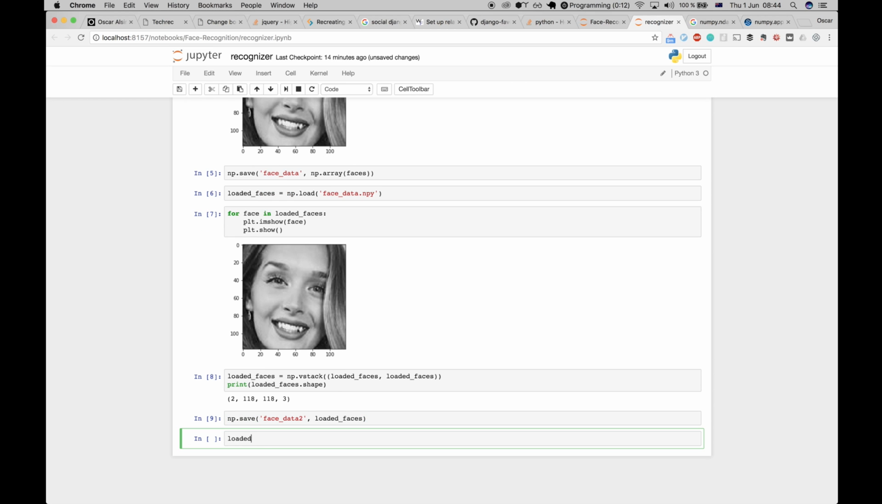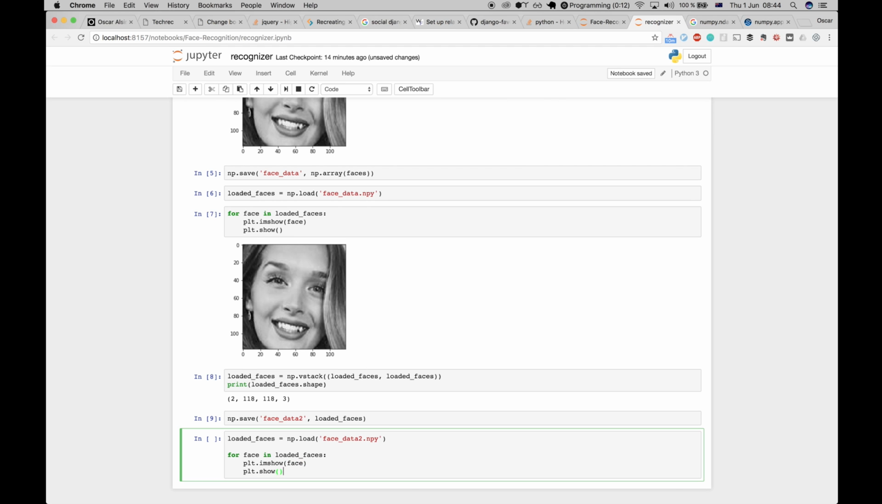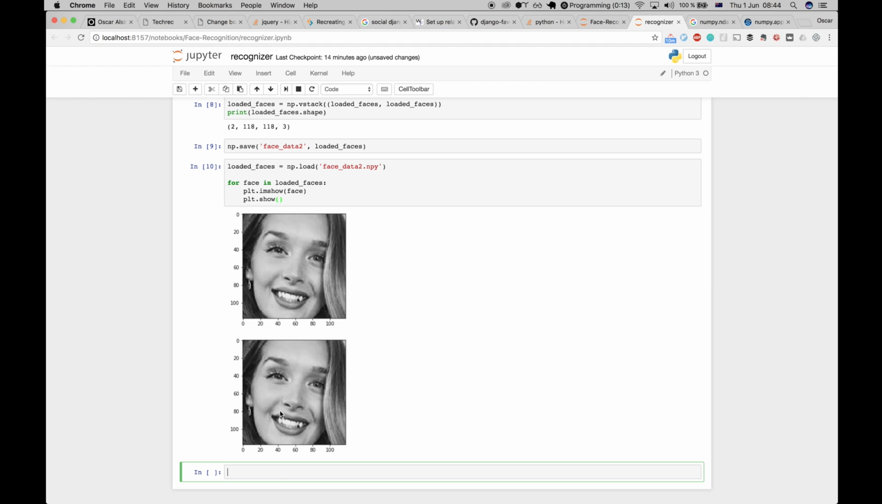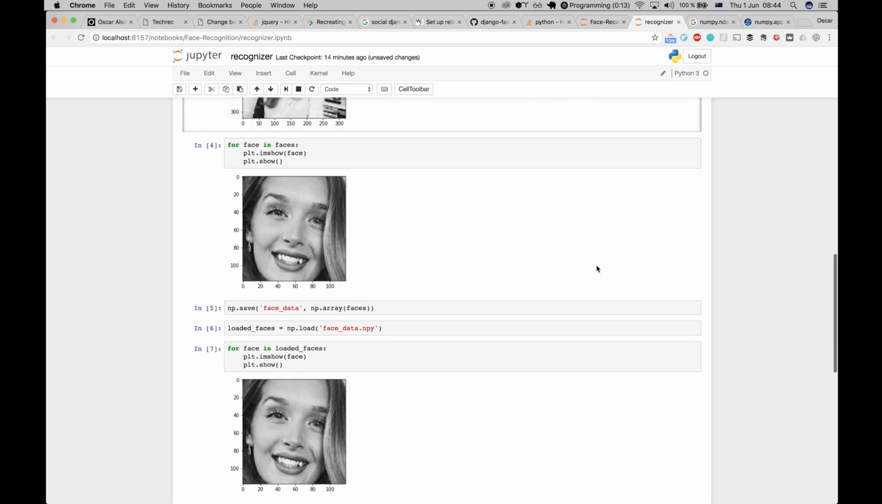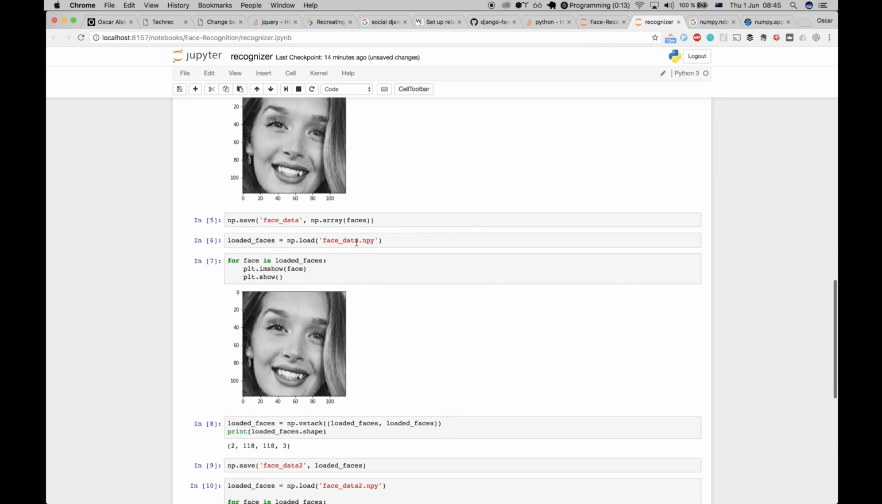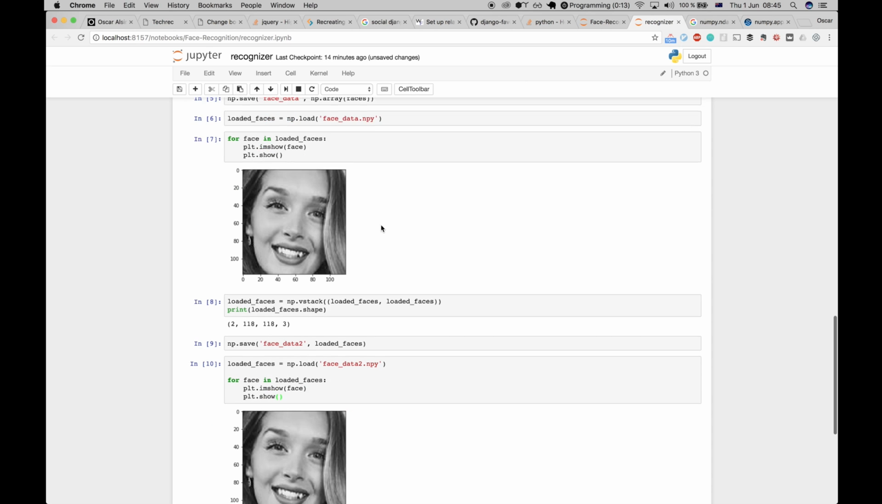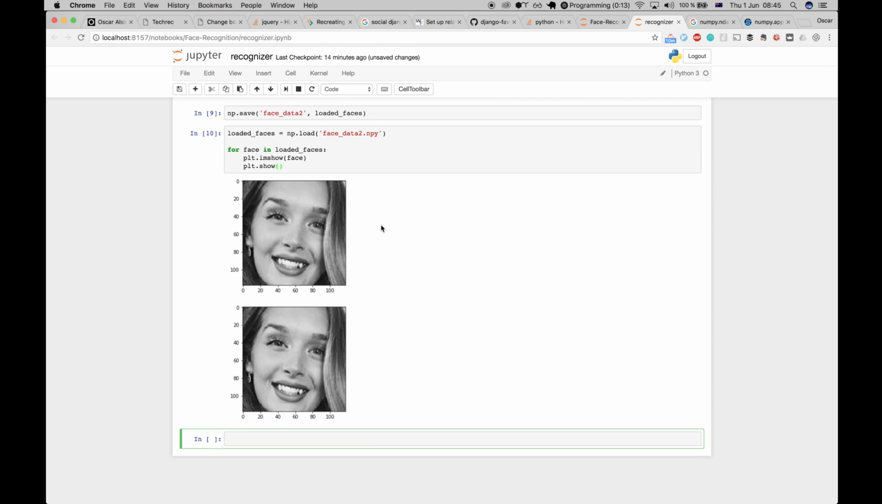And then we'll load it up. And we print them out to see if it works. And we have two of the same image. So we successfully saved the image here when we stacked them on each other. So this is the basics of just saving a NumPy array down to a file using the NumPy save function. And then we load them using the NumPy load function. And as you can see, it works perfectly.